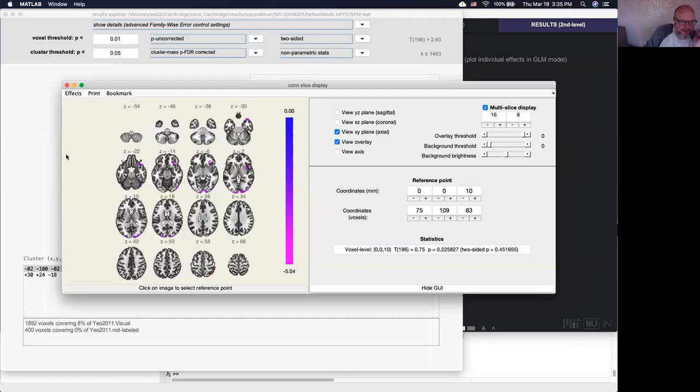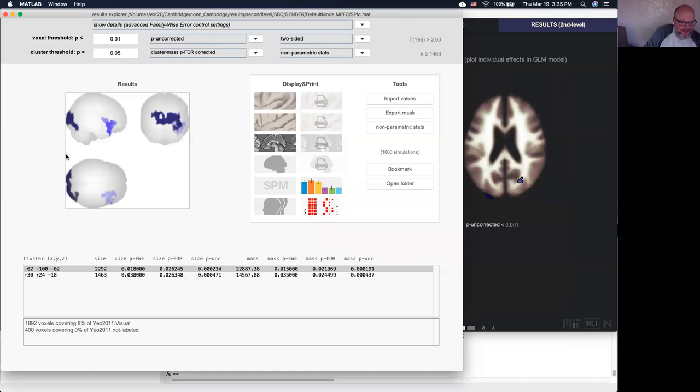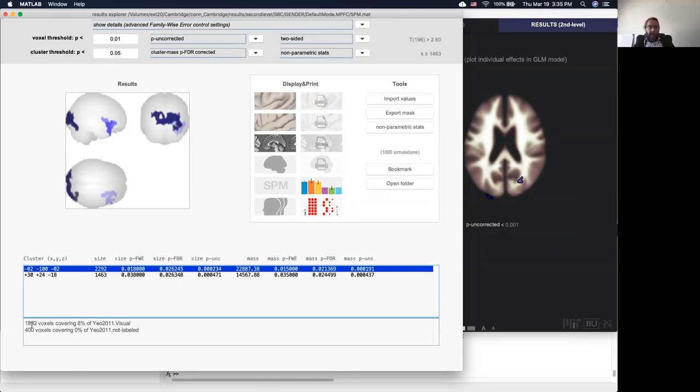A very basic question back on the GUI: you see where it talks about the number of voxels covering 8% of this ROI. Is it possible to also add what percentage of the cluster that is? Right, so basically this 1800 compared to this 2200. Exactly. Yeah, I can add it in here, like that many voxels covering whatever percentage of the cluster itself.